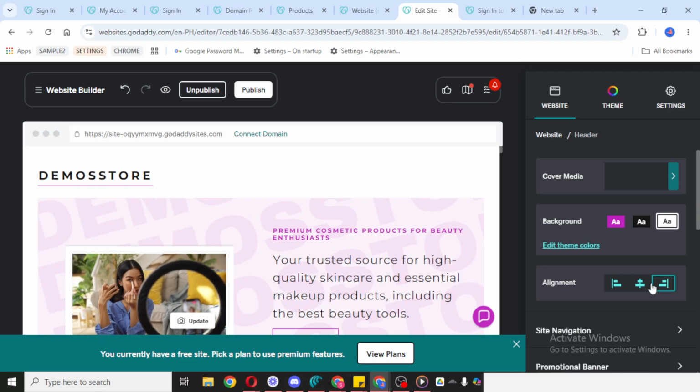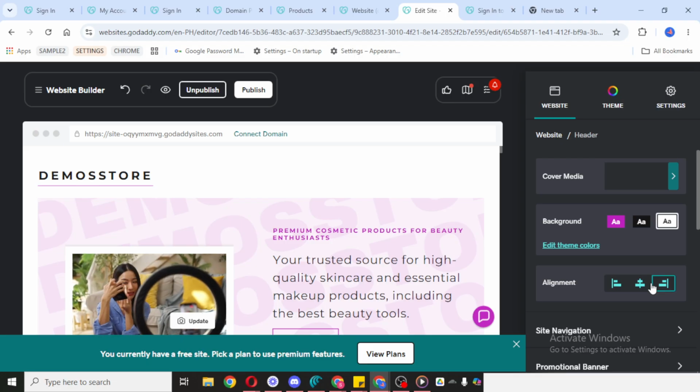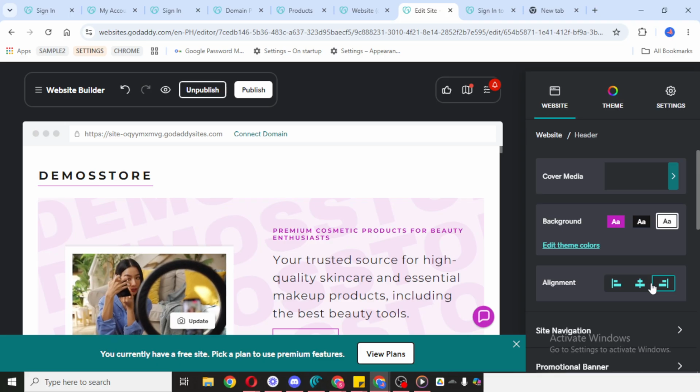Just keep in mind that justified text may look different depending on the amount of text and the width of the text box, so it's always a good idea to preview how it looks before finishing. Once you're happy with the result, make sure to save your changes so the update is not lost. And if your website builder gives you a preview option, use it to check the final appearance on desktop and mobile.